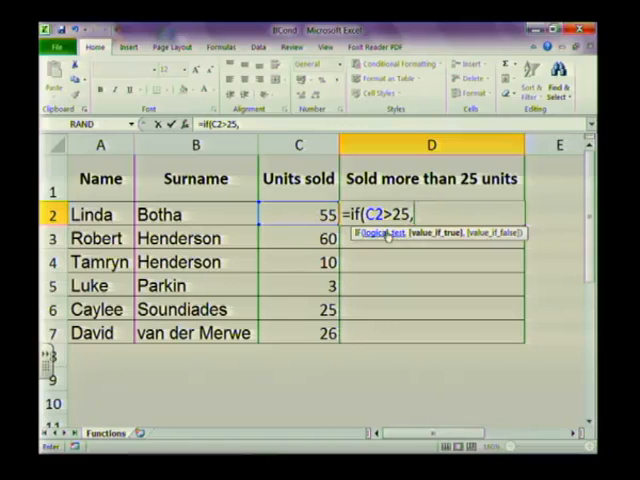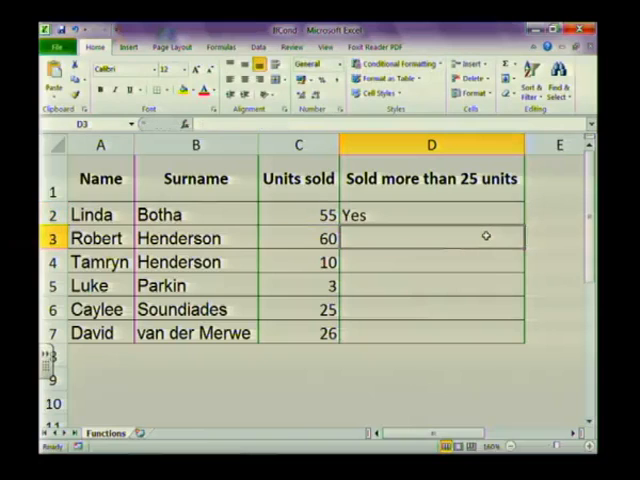We're now going to put in the comma. And we're going to tell the computer what to do if this is true. So if they sold more than 25 units, I want the computer to display the word yes. Okay, and it's text that we're working with, so that's why I'm putting in the quotation marks. All right, then a comma again. What should happen if the value is false? If they didn't sell more than 25 units, then display the word no. Okay, close your brackets and press enter.